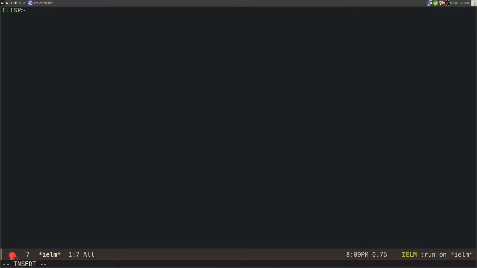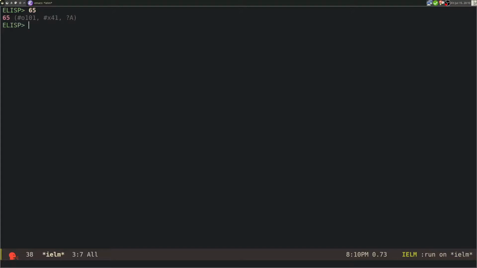Let's start with an introduction to Lisp. I am within my editor Emacs running the Emacs Lisp interpreter, the REPL. REPL stands for Read, Evaluate, Print Loop. What this program does is read the input I have, evaluate it, print it, and loop. That is, it lets me do that again.